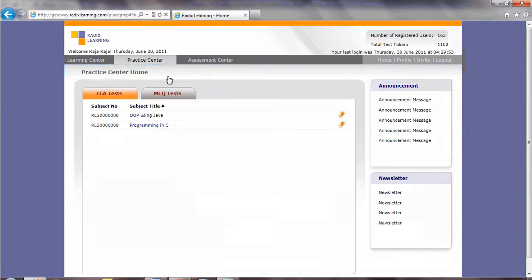Now, under the practice center, again, you will see a tab saying TCA test, and you will see one saying MCQ. TCA stands for task-centric assessments. MCQ stands for multiple choice questions. We're not going to give you any multiple choice questions for practice. We are simply going to look at task-centric assessments. Your assignments will also be focused on task-centric assessments. So let's get started. Let's first click on the course Programming in C.